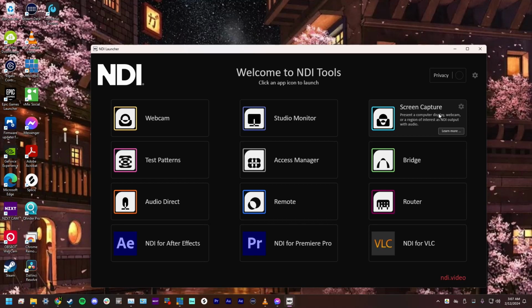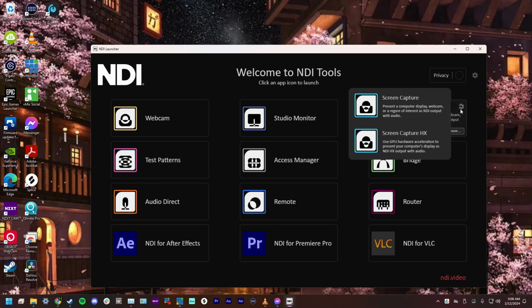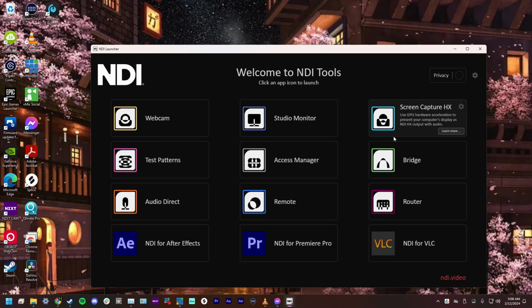And to get to that, there's a gear icon here. You want to click this gear icon, Screen Capture HX. This one uses the GPU. In my case, an NVIDIA GPU will use the NVENC encoders to encode my screen to put it on the network so that the other device can see it. All right, so we click that.